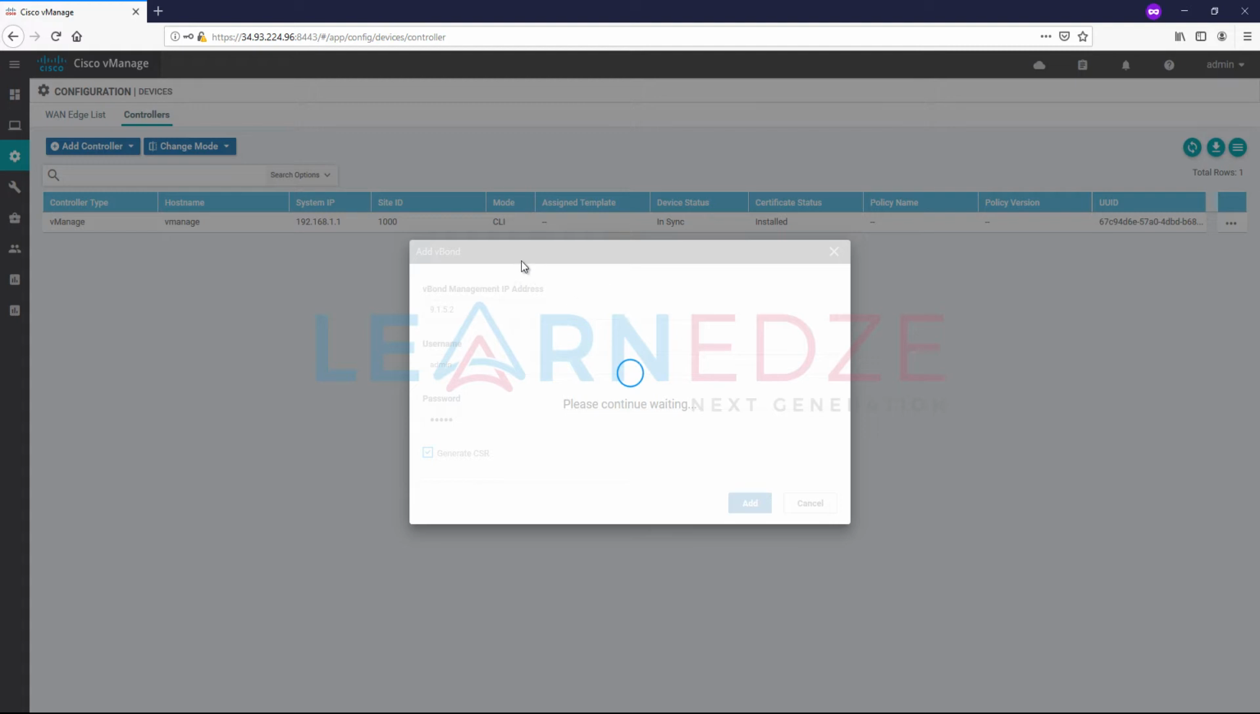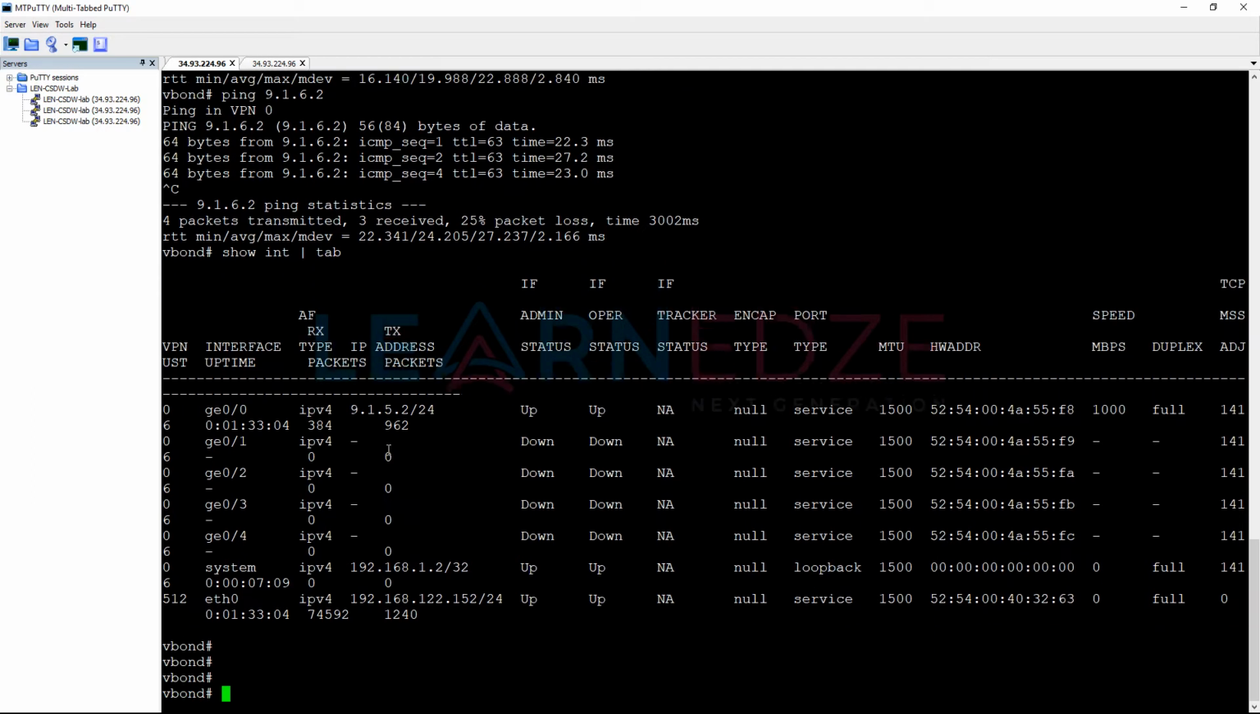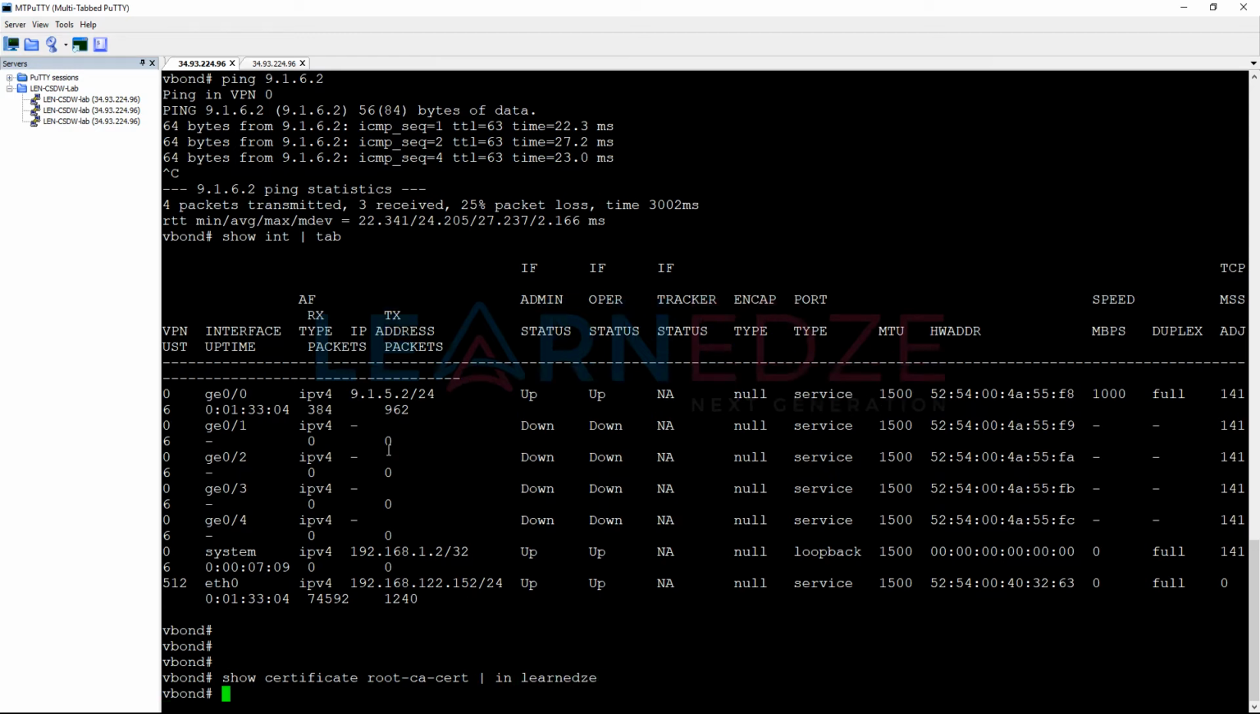This is going to take some time, so let us wait. By the way, before that, I want to show here on vBond, because we need to install the root certificate, let us see if we have the root certificate from the enterprise, whatever we have installed as part of vManage. Our enterprise root CA is with Learnedge, and it is not available in vBond.